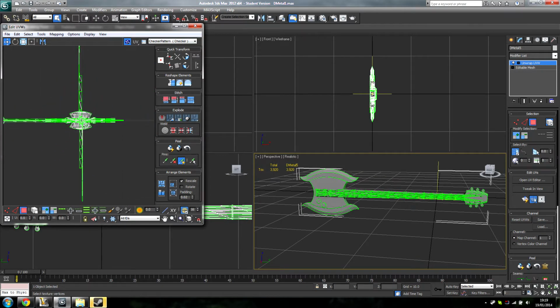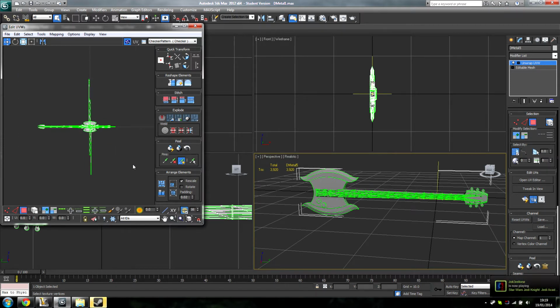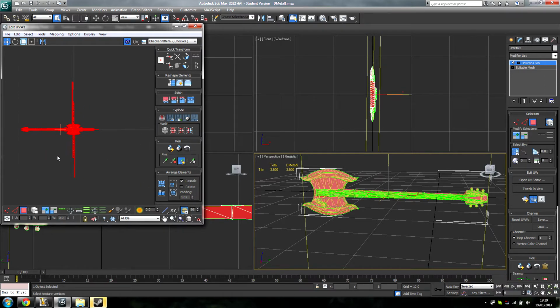Scrolling all the way out, you can see that everything is here. If we drag over everything, you will see that the whole sword is selected. And this isn't really beautiful, but it's easy to use.